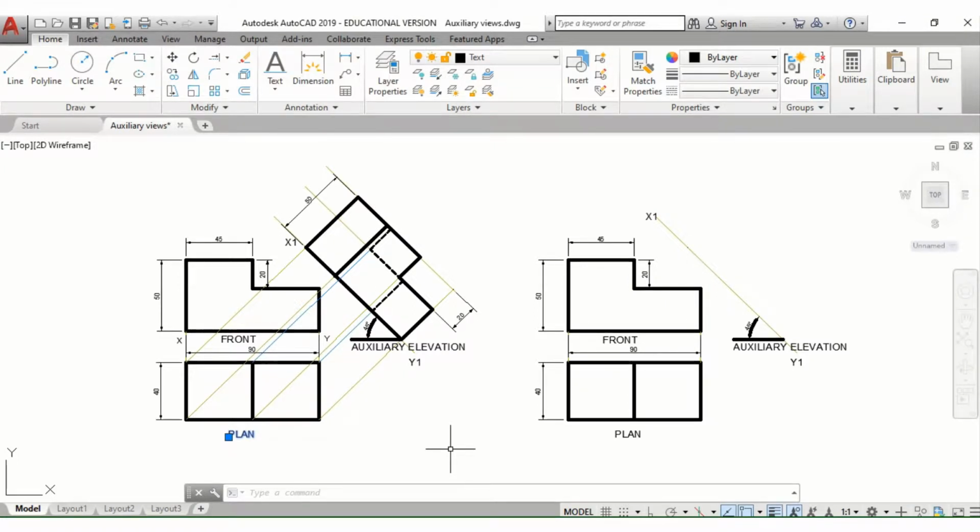Constructing an auxiliary elevation. Now, any view that is other than the principal view would be an auxiliary view. So, for instance, we have our principal views here, which will be the plan and the front. Another principal view would be an end if you wanted the end view.